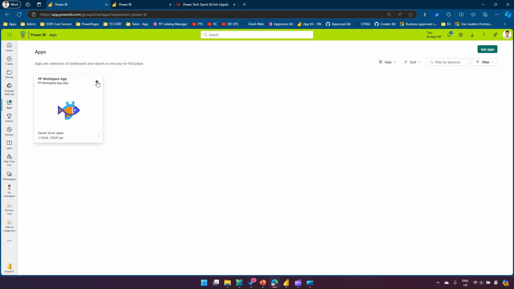You can favorite this app. You can do some operations: you can edit, you can delete, you can manage permission settings. As I am an admin, I get so many options, but as an end user you may not get these options. I can even manage the permission, and I can go to the settings of the app.